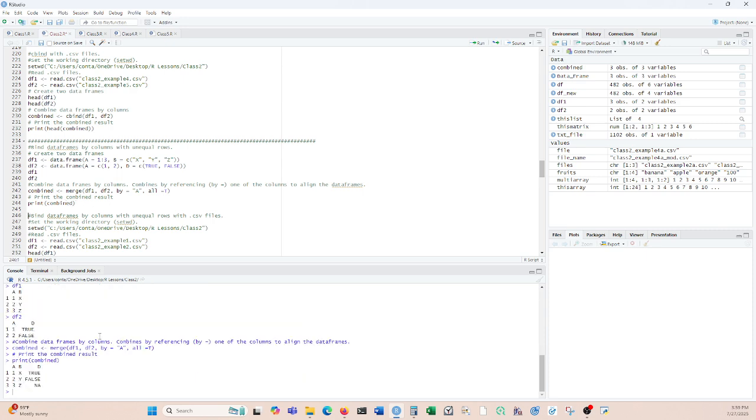So let's run this. And then we're going to look at the combined result. You can see the original two pieces of data, and this is the new one. It has aligned the second data frame to the first one by the column A. So the value from data frame 1 is right next to where it should be, and you can see here it is NA because there's missing data.